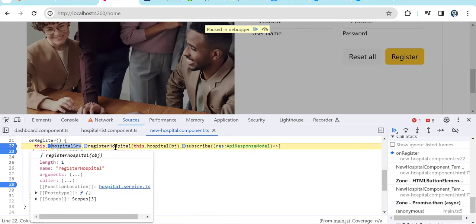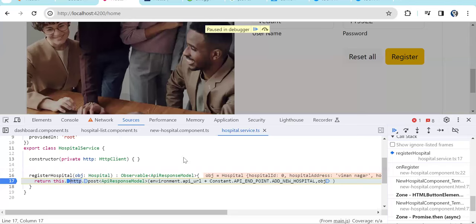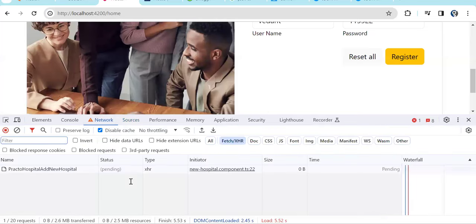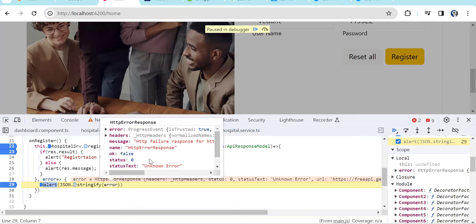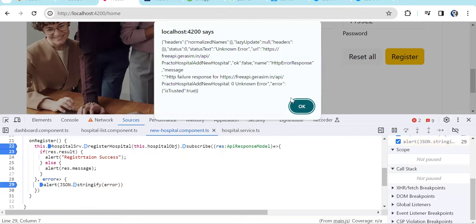Now here we are making a call to the service function. So once we continue from the component, here you can see in the object we have got the same data. Now we are actually making the API call. Continue. So it is in the pending mode. Now we have got an error. So you can see the error block got executed. Let's see what error we have. Let's continue. What is the error?